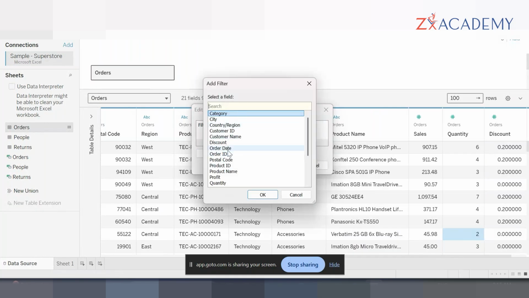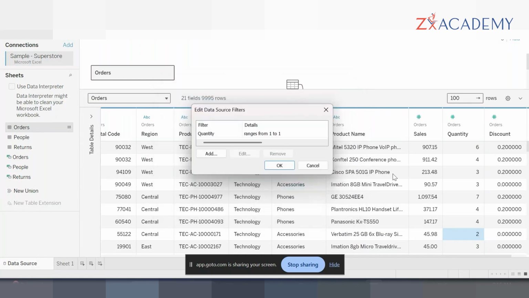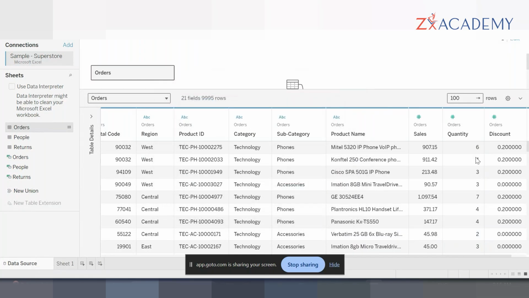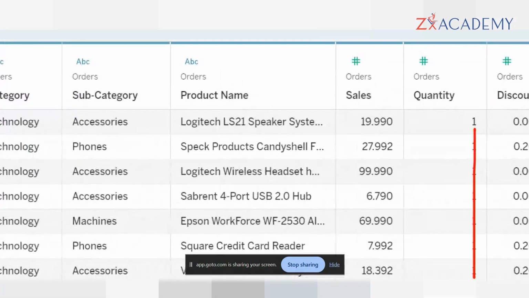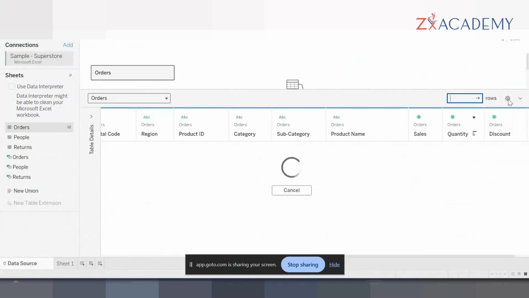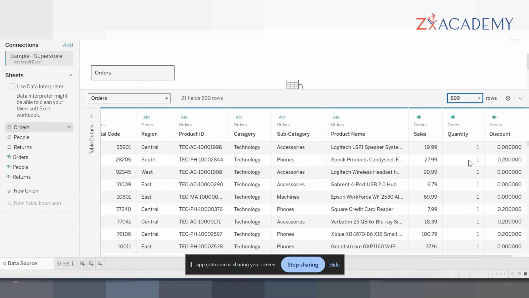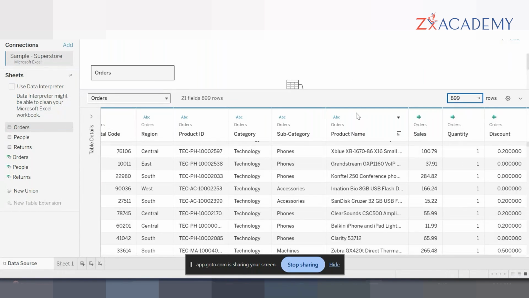I can apply the filter here. I say quantity is matching to 1. Here you can see I'm just filtering the records where the quantity is matching to 1. So I'll try to get 1000 records. But you can see here, it says we have 899 orders only where the quantity is matched. Okay, fine, it was just a cross-checking kind of thing. I'll just remove the filter.